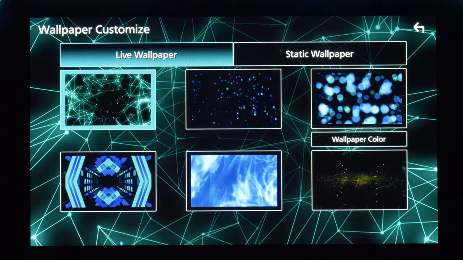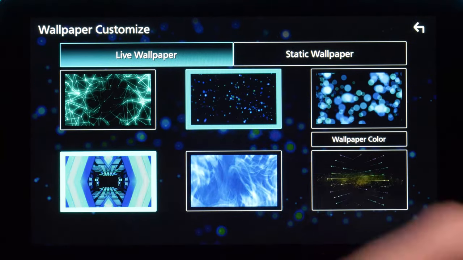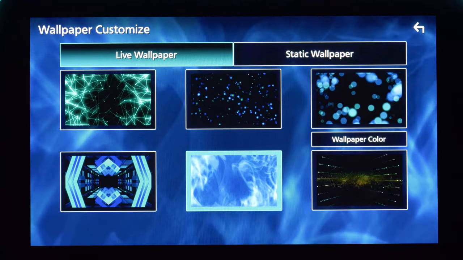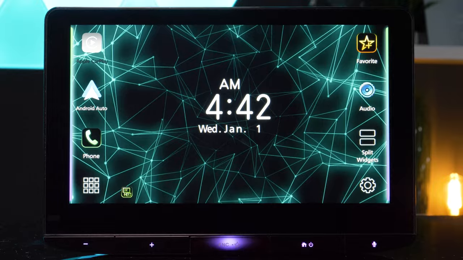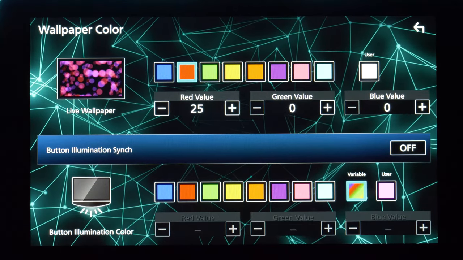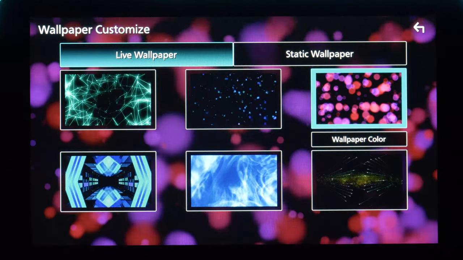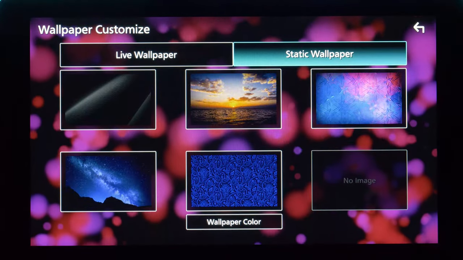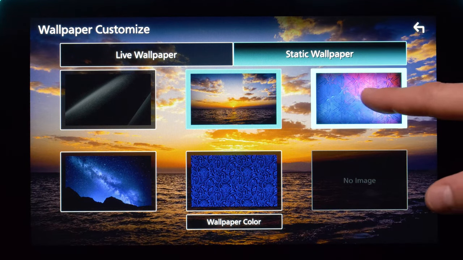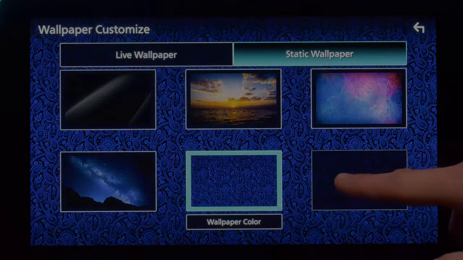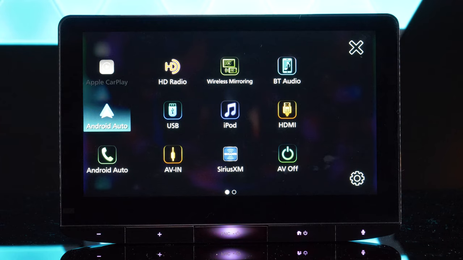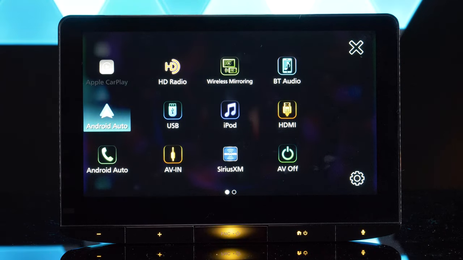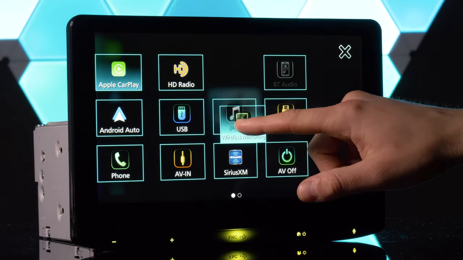And to accommodate this incredible screen and new OS, JVC programmed several preset live wallpapers that really take it to the next level. Static wallpapers are also included and you can upload your own with a USB. The source selection command brings up all audio and video sources available in the head unit like HD radio, wireless mirroring, Bluetooth audio, wired mirroring, USB, HDMI, AV-in, Sirius XM, etc.